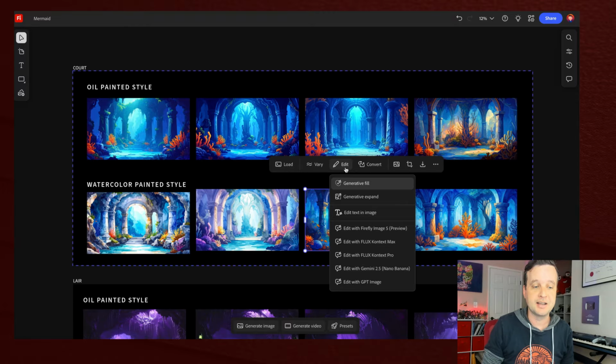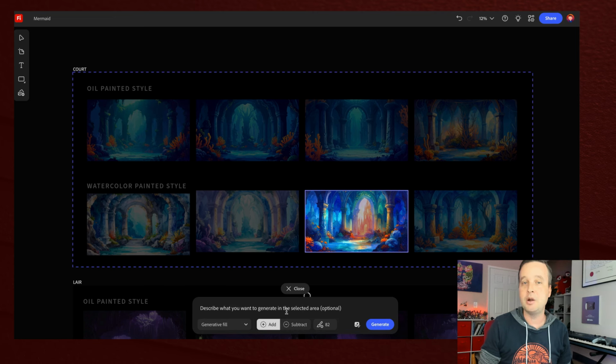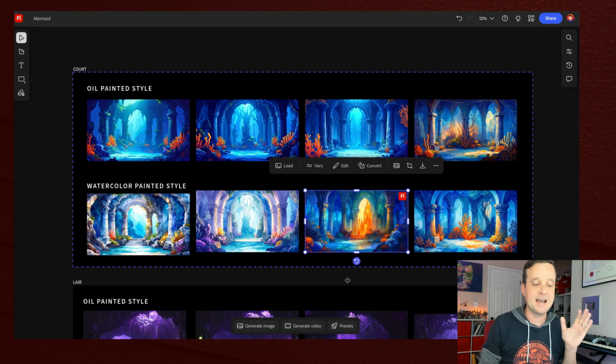I can go in here and click edit, generative fill, and use the brush. I'll usually make the brush a little bit bigger and say, instead of the castle back here, could this be a giant seaweed tree or something like that? And I type in what I want to be changed or added. So it's really easy to iterate.